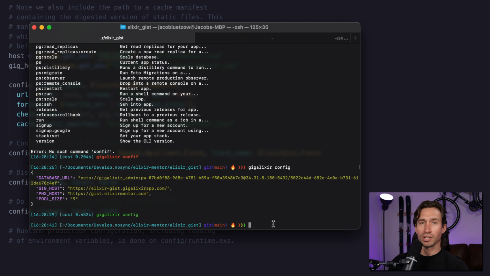Now I should mention that if you want to remove any of these, you can do gigalixir config:unset, followed by the key that you want to unset. And that would remove it. But I don't want to do that. But if you did, that's how we would remove our PHX_HOST, okay?